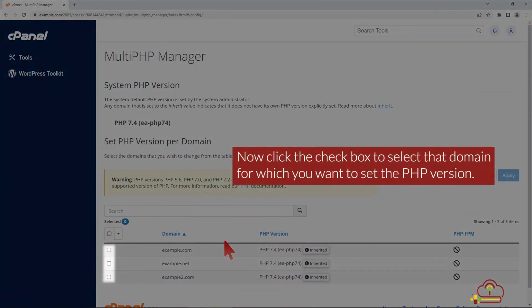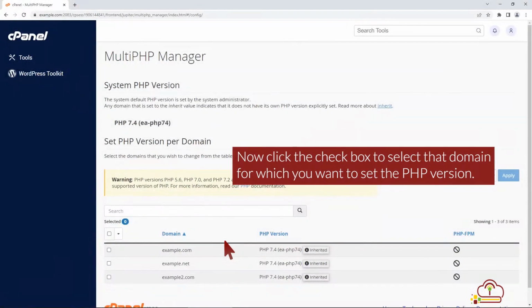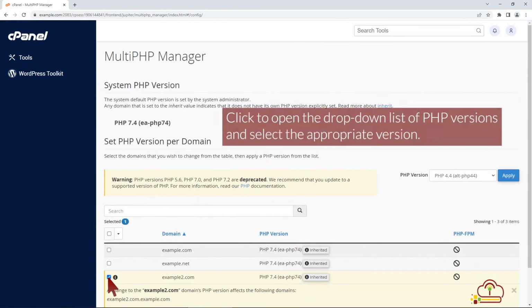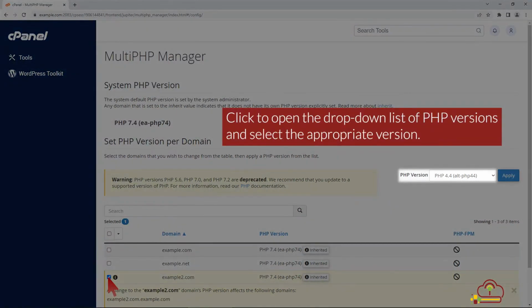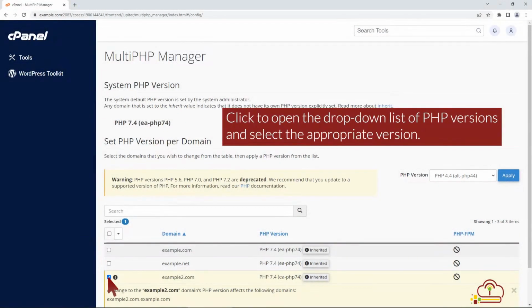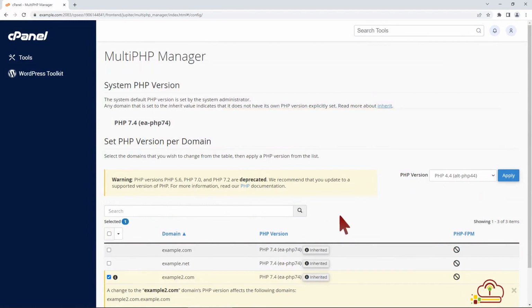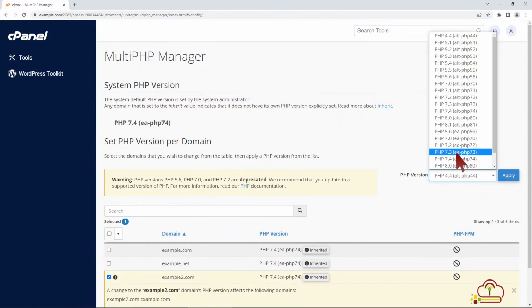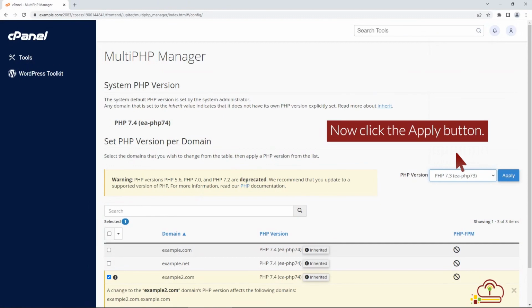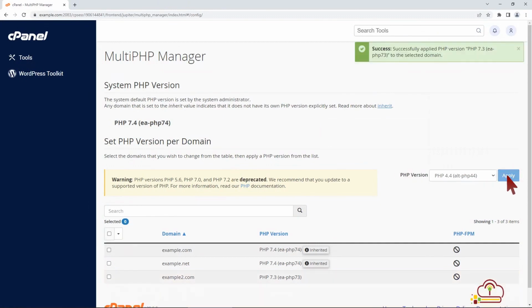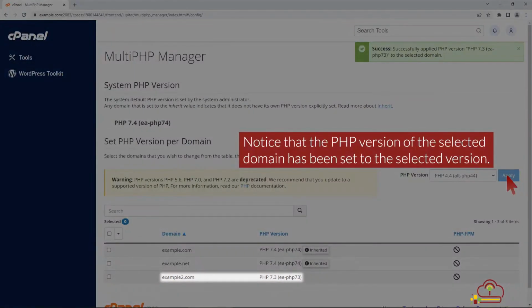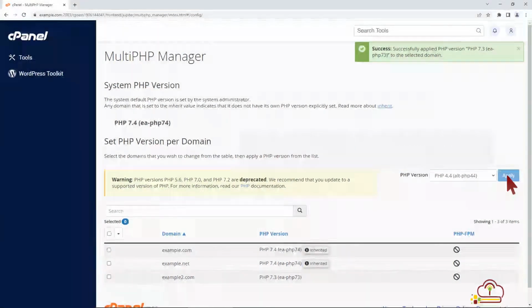Now click the checkbox to select that domain for which you want to set the PHP version. Click to open the drop-down list of PHP versions and select the appropriate version. Now click the Apply button. Notice that the PHP version of the selected domain has been set to the selected version.